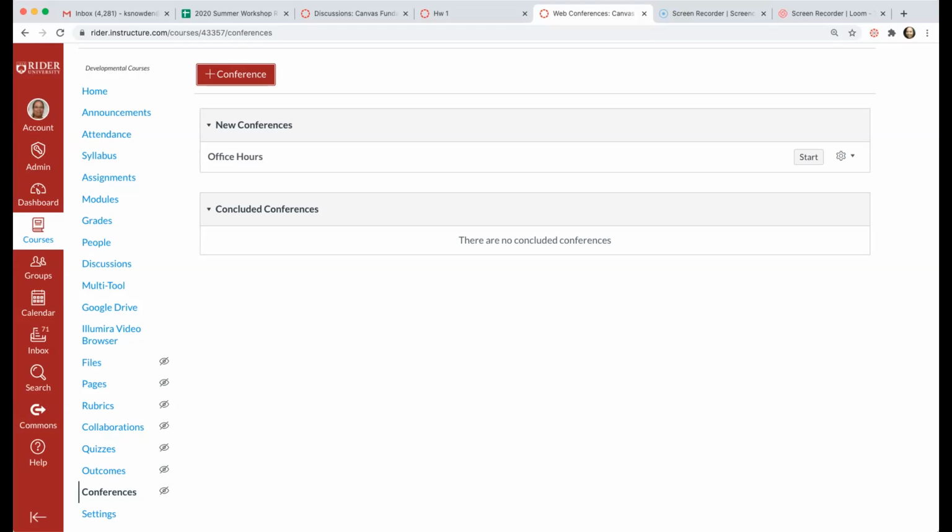There are a couple of differences. The first being that I mentioned, recordings are not available after a certain period of time when you create them with conferences. So if you are recording lectures and you would like to reuse those lectures in a future semester, then we would recommend that you use Zoom for that option.